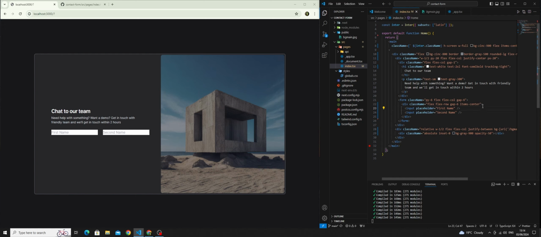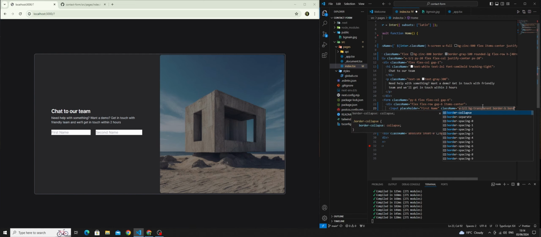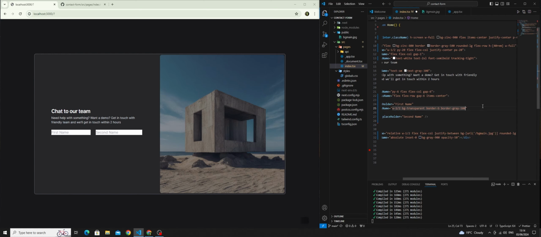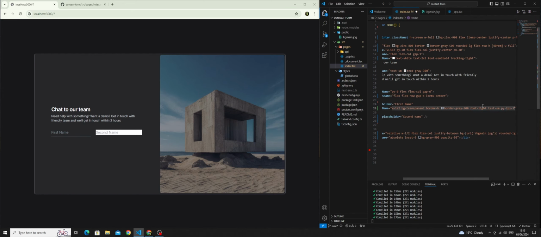Now we're going to give our input some classes. So we want this to be width of half, which already is. The background of transparent. The border bottom. The border grey 500. Font a bit lighter, so do font light. Text. Padding y of 2, padding x of 1.